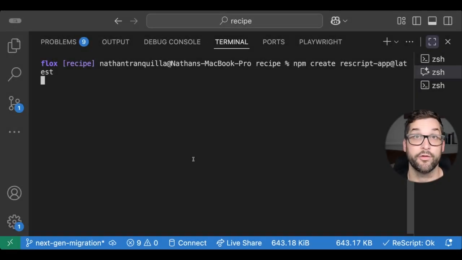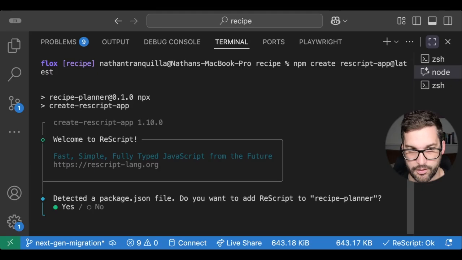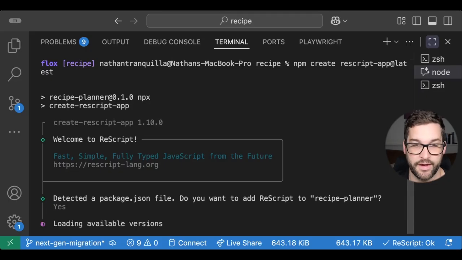So let's go ahead and install ReScript and ReScript React. So we're going to run our first command, npm create rescript-app@latest. And we're just going to follow the prompts. It has detected a package.json file, which means that we already have an existing project. So yes, we want to integrate with that.